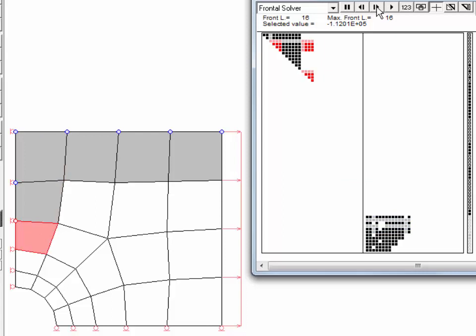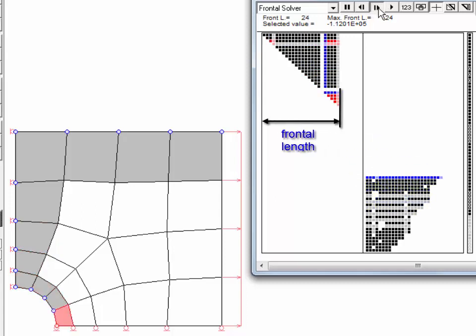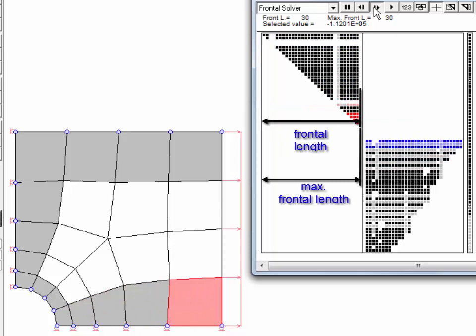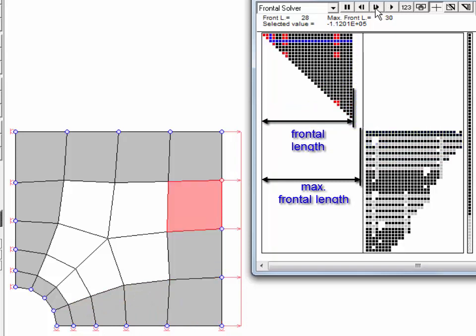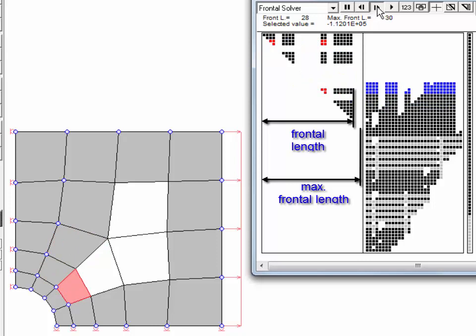The number of degrees of freedom actively stored in the main memory is called the frontal length. The frontal length fluctuates in the course of the assembly and elimination process. The maximum frontal length is an important factor determining the required memory space and computing time for solving equations. The maximum length depends much on the element numbering.